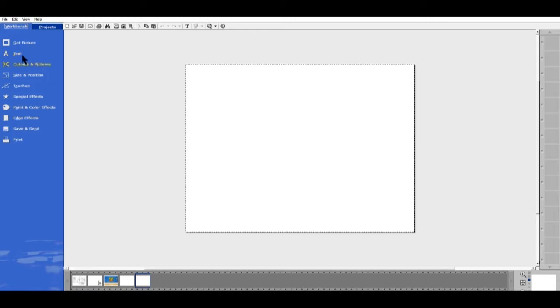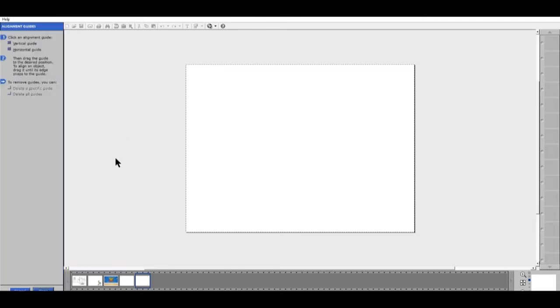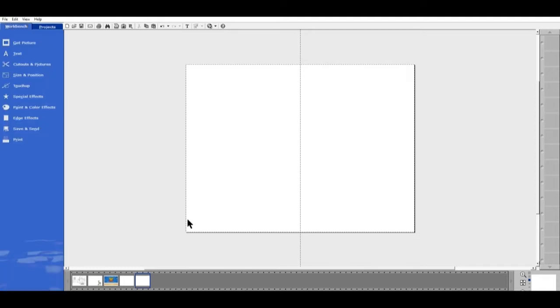So I'm going to go to size and position, alignment guides, and I'm going to choose a vertical guide. And as you can see, it puts it directly down the middle of my page. I'm going to click done. So this is going to be the front cover. This is going to be the back cover.